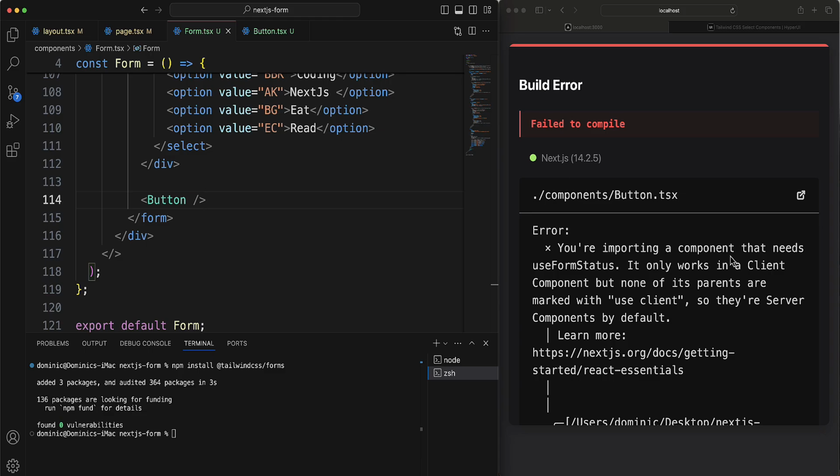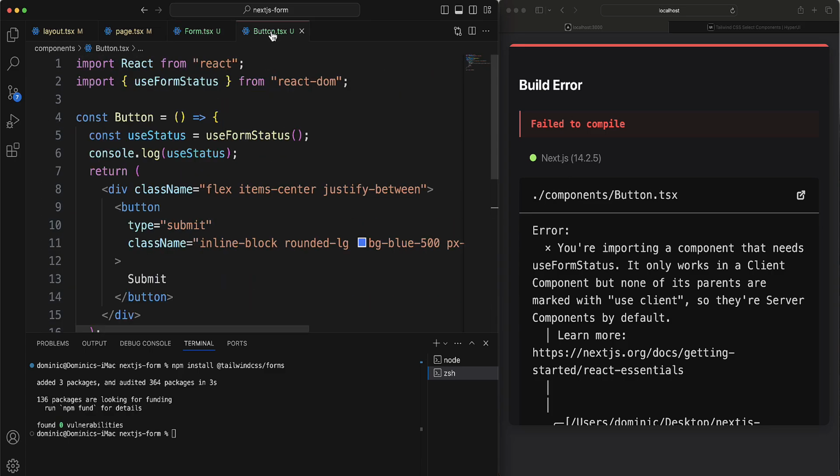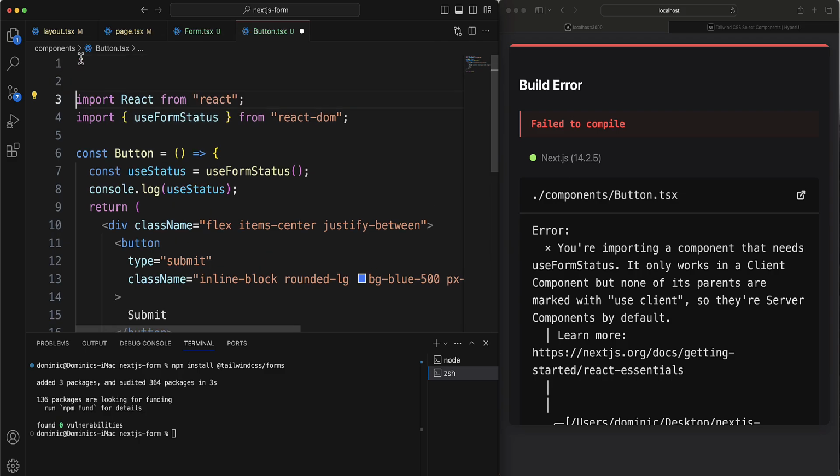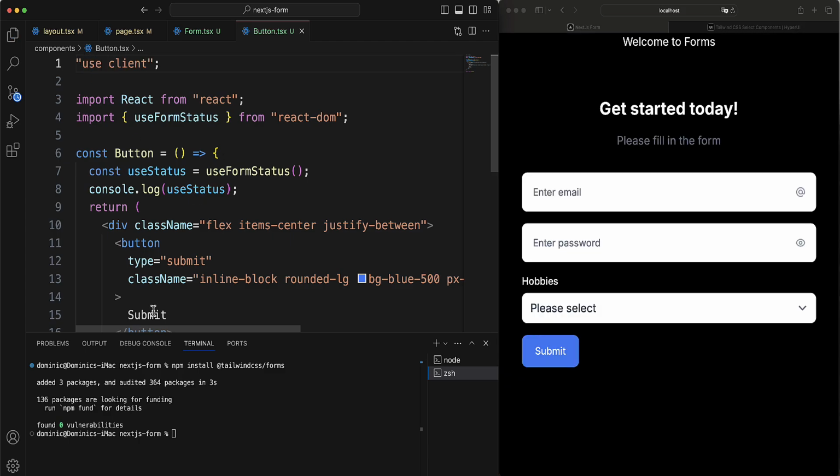Next.js is telling us that we're importing a component that needs useFormStatus, and it only works in a client component. That means our button should be a client component since we're using useFormStatus. Remember, in Next.js, especially from version 13 up, we have the client component and the server component. Whenever we use hooks such as useState, useEffect, and all of those hooks, we need to make sure that the component we're using it in is a client component. So right here at the top, I'm going to add a use client directive, and that solves the problem for us.